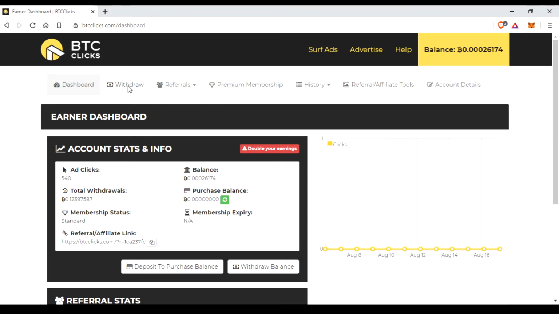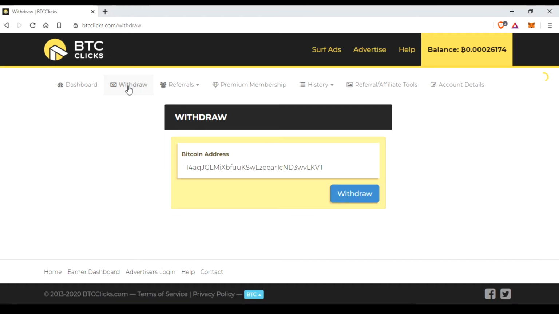Next on the tabs up here is the withdraw button. You'll simply just put in your Bitcoin address and click withdraw. And if you have two-factor authentication set up, which you should, you'll then have to enter that as well. And then you will also verify in your email that you do in fact wish to withdraw. If you don't verify the email, they will not send payment until you do so.